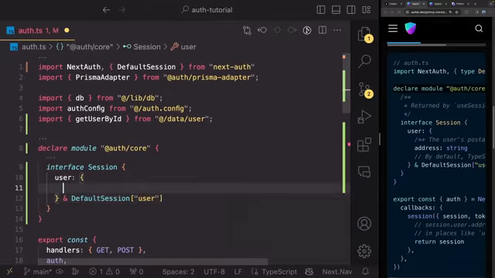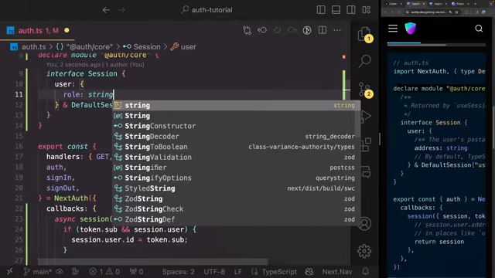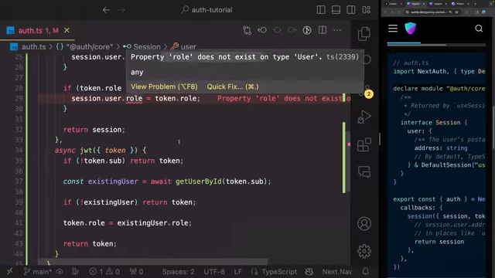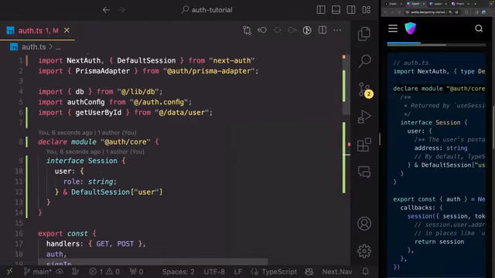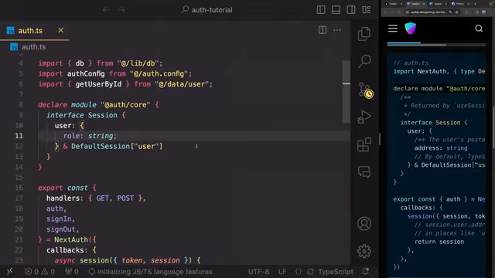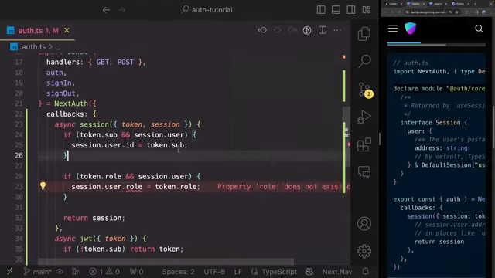And then this is where we would add our role, for example, to be admin or guest, or sorry, user, right? But as you can see, it's clearly not working for me. So even if I add it as a string or something, it's not working, right? It simply does not exist on type user. No matter how many times I declare this module, this is not working for me. So even if I reload my window, there we go, it's still not working.